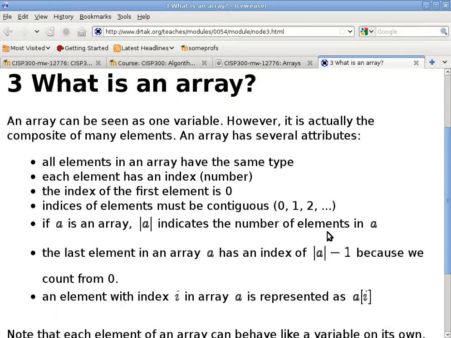What is meant by all elements in an array have the same type? That means you cannot mix types inside an array. You cannot have an integer for the first one, followed by a Boolean, and then followed by 3 real numbers, and so on and so forth. If you have integers, they all must be integers inside an array.